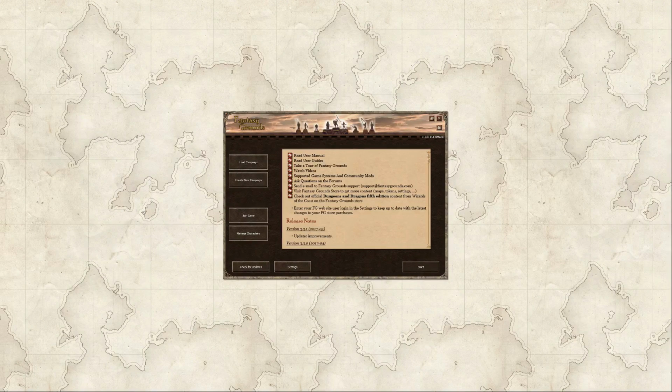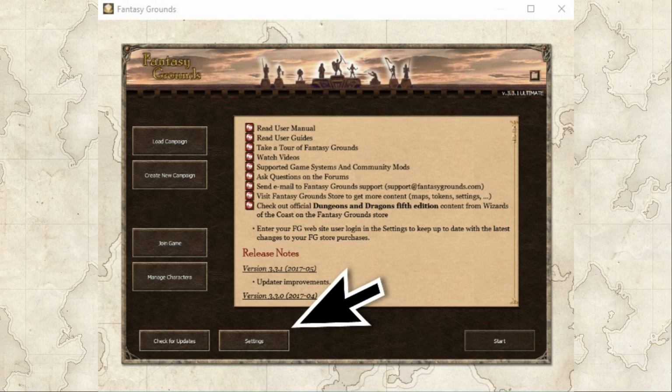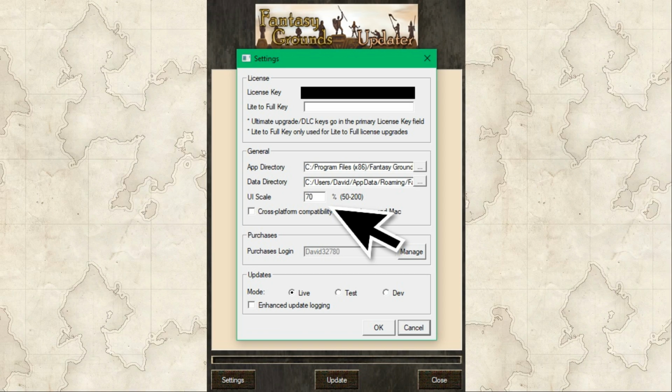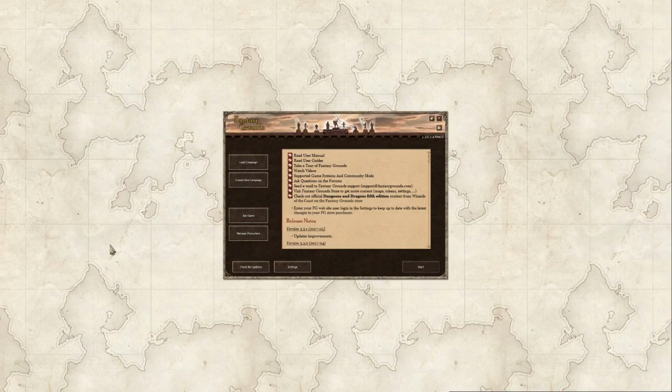Okay, so we're back at the starting menu for Fantasy Grounds, and you want to come down here and click on Settings, and then once you click on Settings, you're going to want to go to the Settings UI, and this is the second place where you can adjust your Scale UI. So not only can you use the /Scale UI command inside of the game, you can also change your Scale UI setting here.